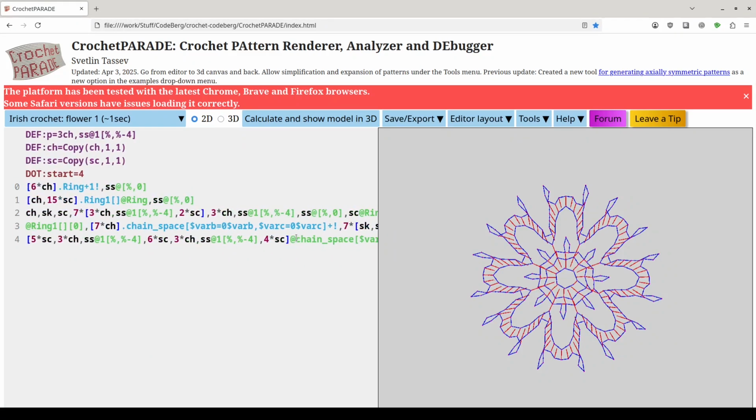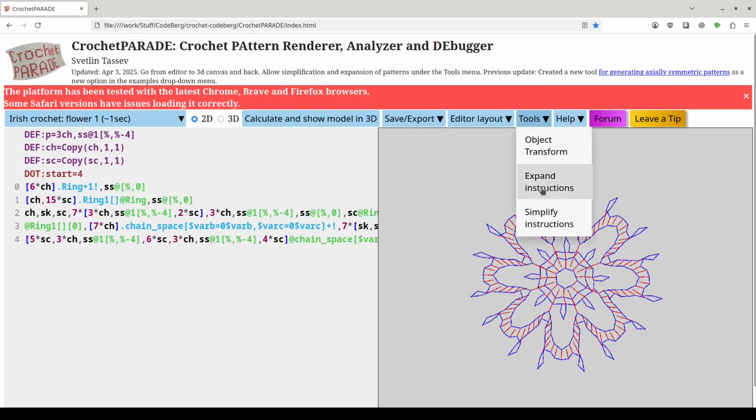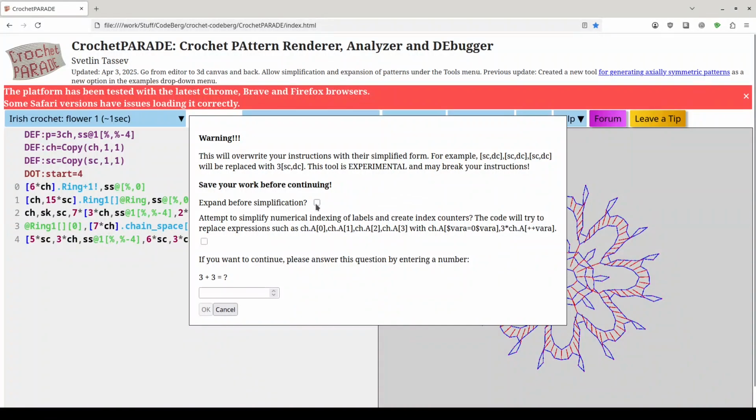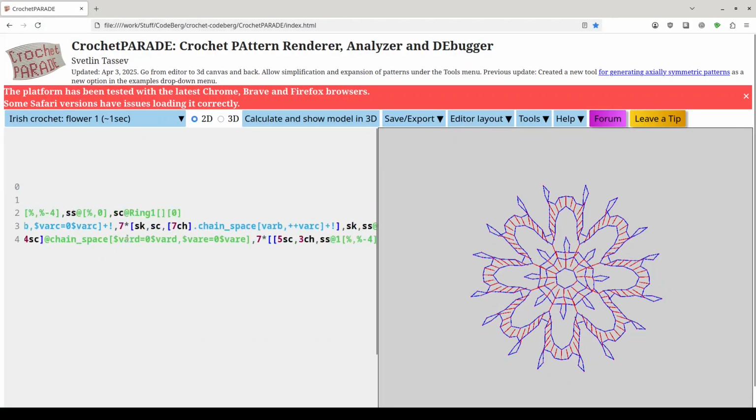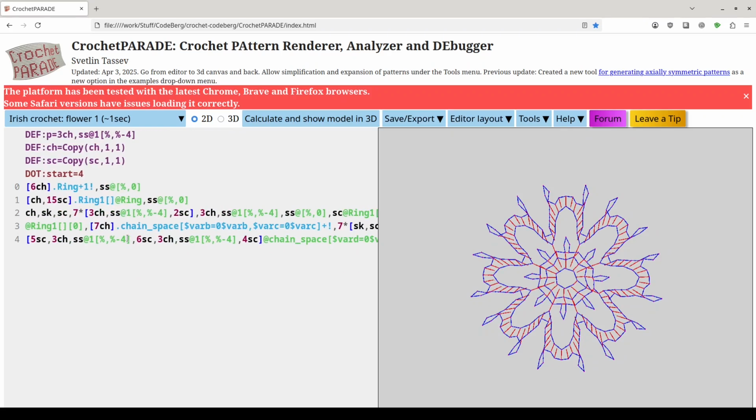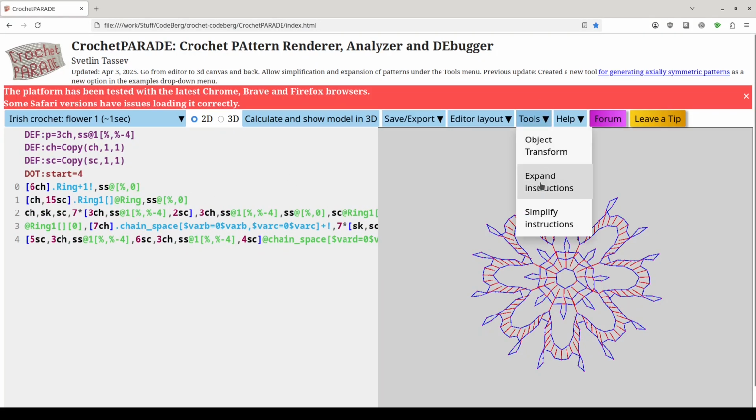Okay, so here it is. The code was able to simplify it. Let's simplify it again. You can expand before the simplification. That usually allows for better results, as you'll see. Okay, so again, play around, see how it goes.